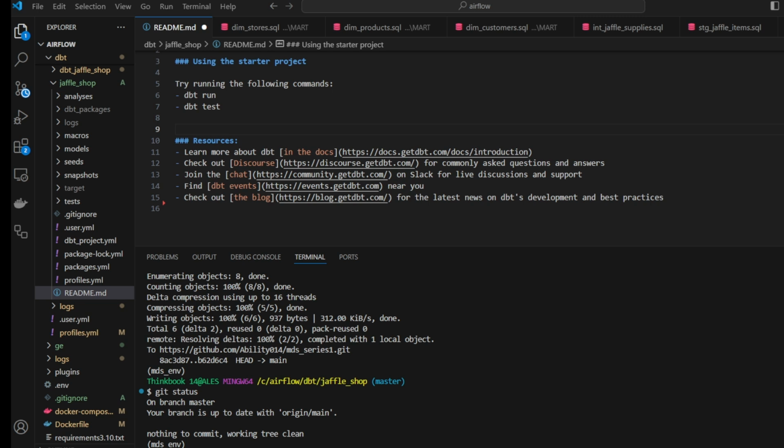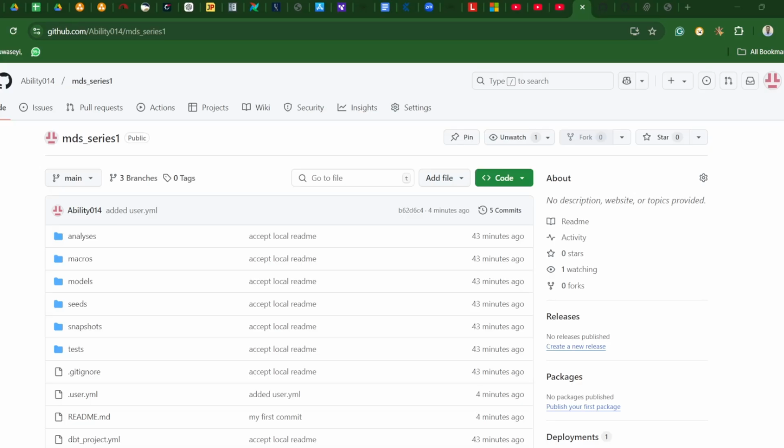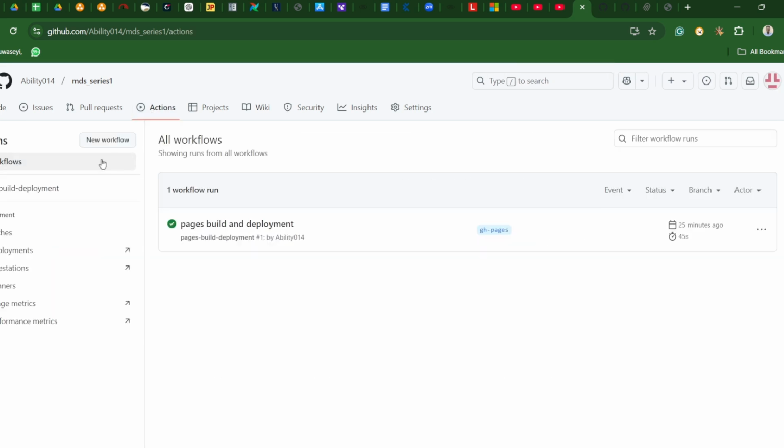So let me share my Chrome browser. All right. Okay, here you go. So I'm going to create a workflow. So I'm on the main branch. So I go to actions here and new workflow.